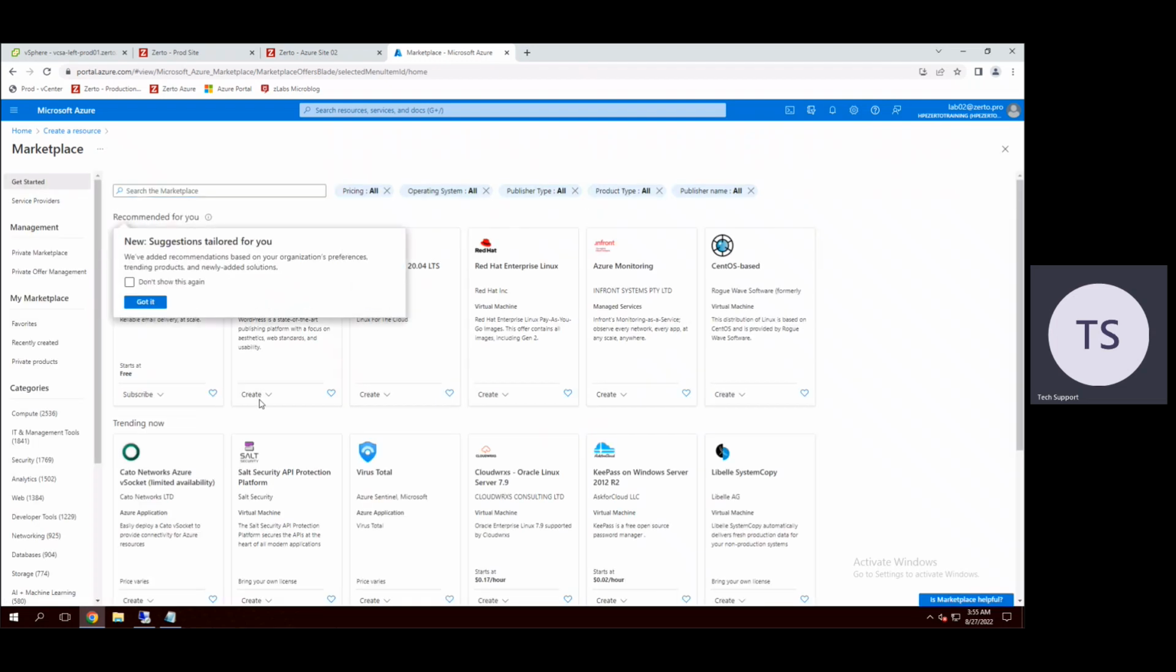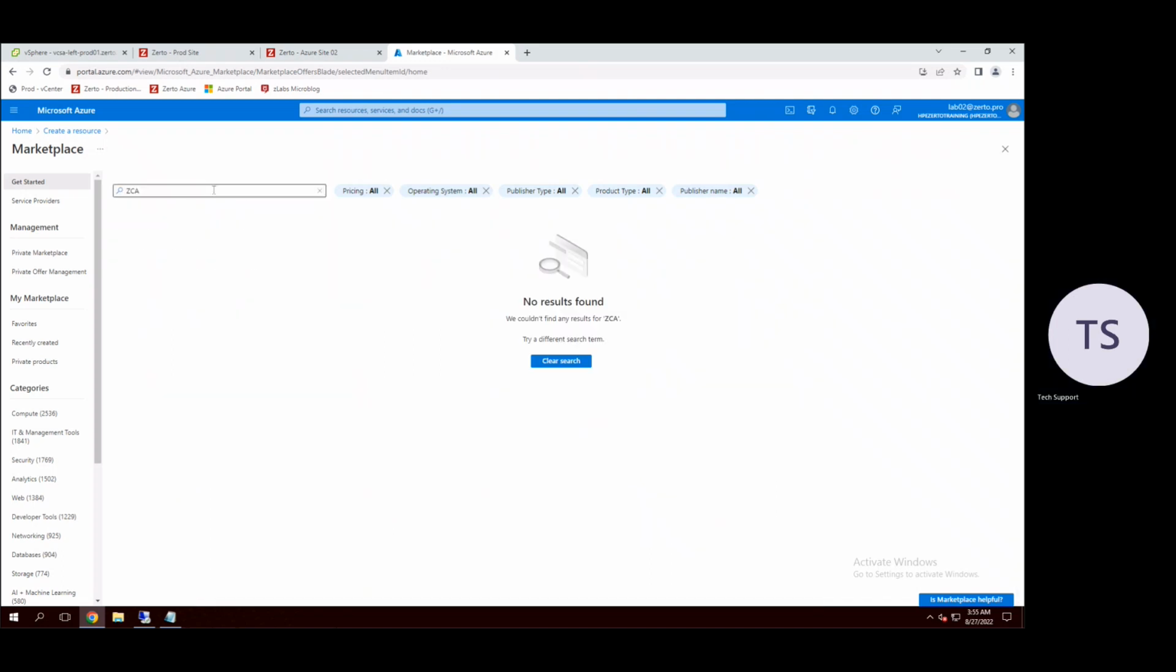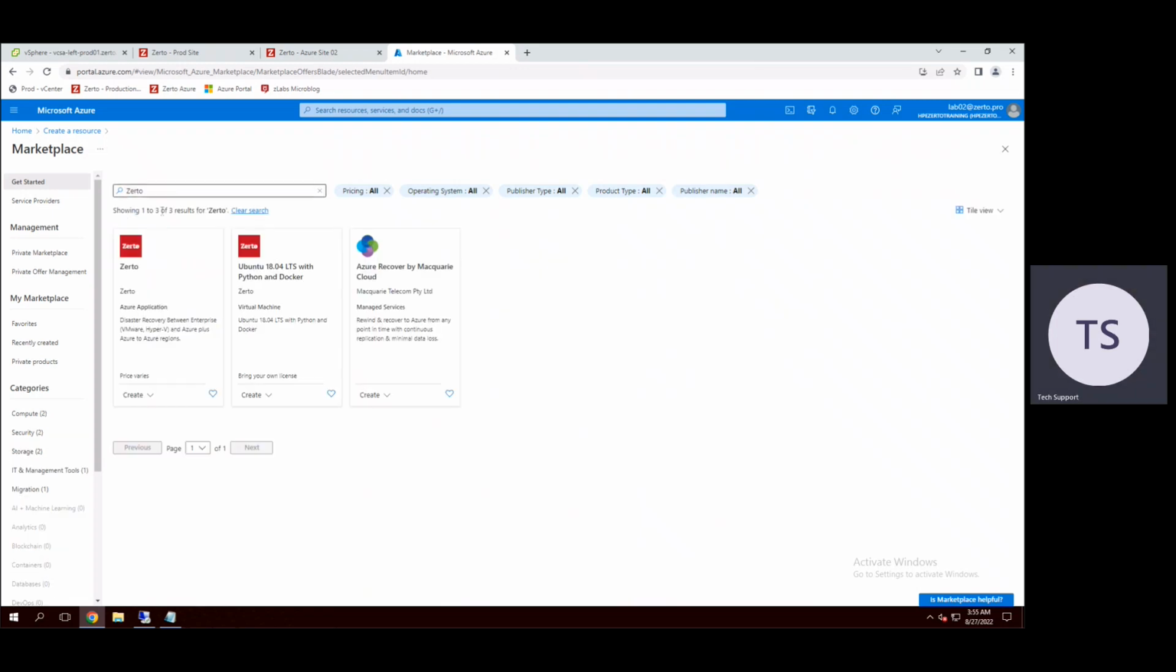You will see the marketplace, where plenty of options are available. A few are free resources, a few are paid resources. So for Zerto information, you can just type ZCA. If no result is found, then instead of the acronym, we need to type the full name. Let's say I'm typing Zerto. When I type Zerto, you will find three types of appliances.